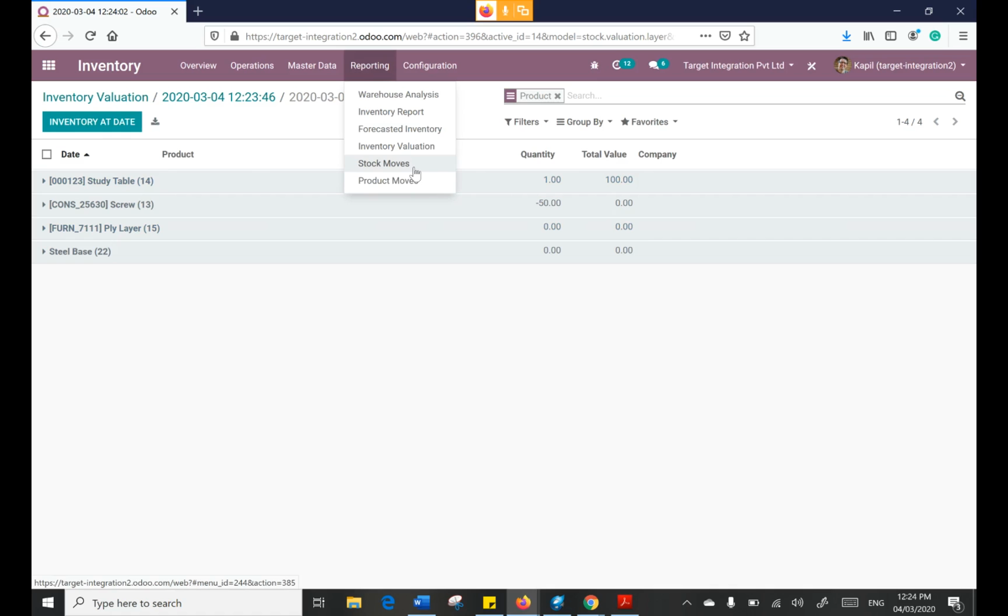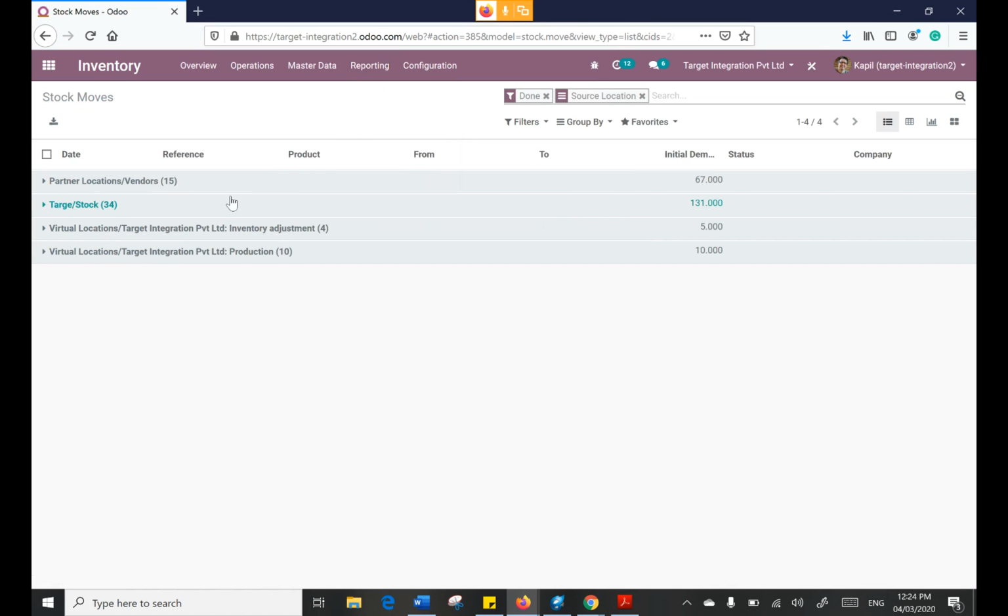And then we have stock moves. This will show you the moves of your stock from one location to another. If we open this, we have this product that moved from partner locations to vendor. We bought this product and then we stocked it and then we manufactured it. Any movement of your stock can be recorded from here. You can have complete visibility.